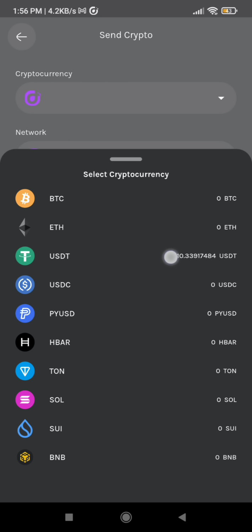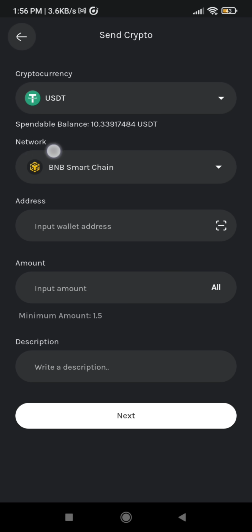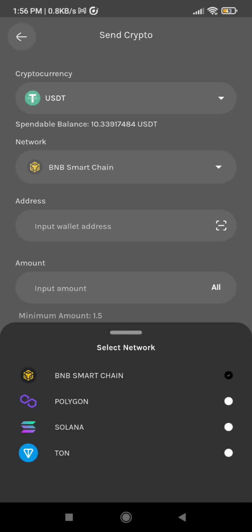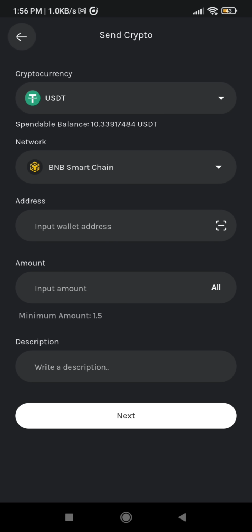It is USDT. This is what we have, and that's what is having money in it. So I will click. You select the network that you want to use to send the money to Bybit. So I love Binance Smart Chain, but you can also select, they have Polygon, Solana, and Ton. So whichever one that you want to select, but I will go with Binance Smart Chain.